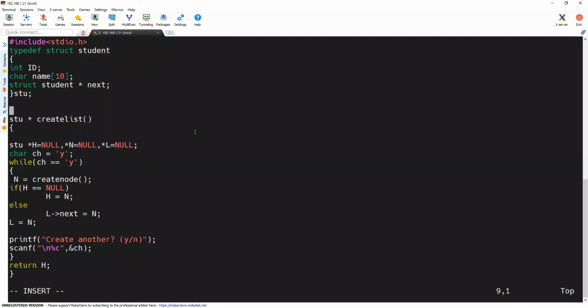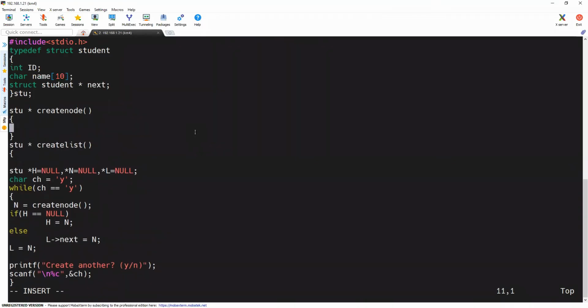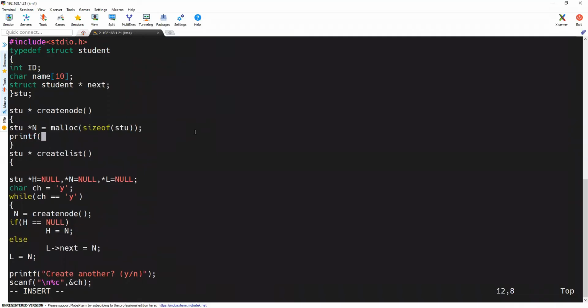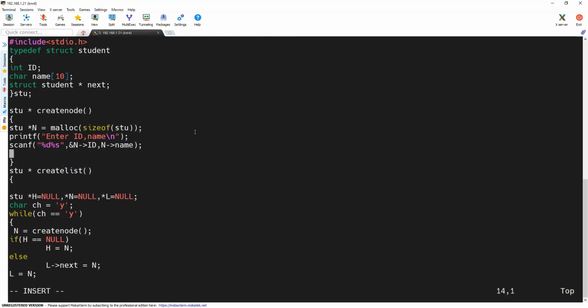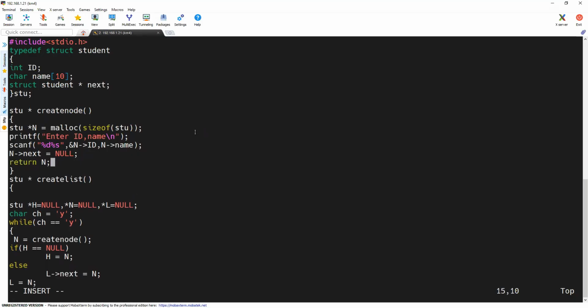I need to create a node. Here also I need a pointer, allocate memory. Then this step is mandatory: N next is equal to null. Then return N. Okay. So here I am creating one particular node.